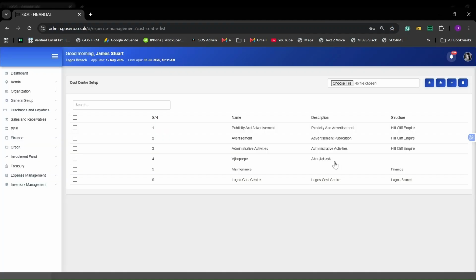At the top right corner, the first button is your upload button, and this is used to upload multiple cost centers at a time. The next button is the download button, and this is used to download an Excel template with the correct headings. After downloading this template, you populate the Excel template with the required information. You then save the file under your document. Then go to choose file to select the file that you have saved.